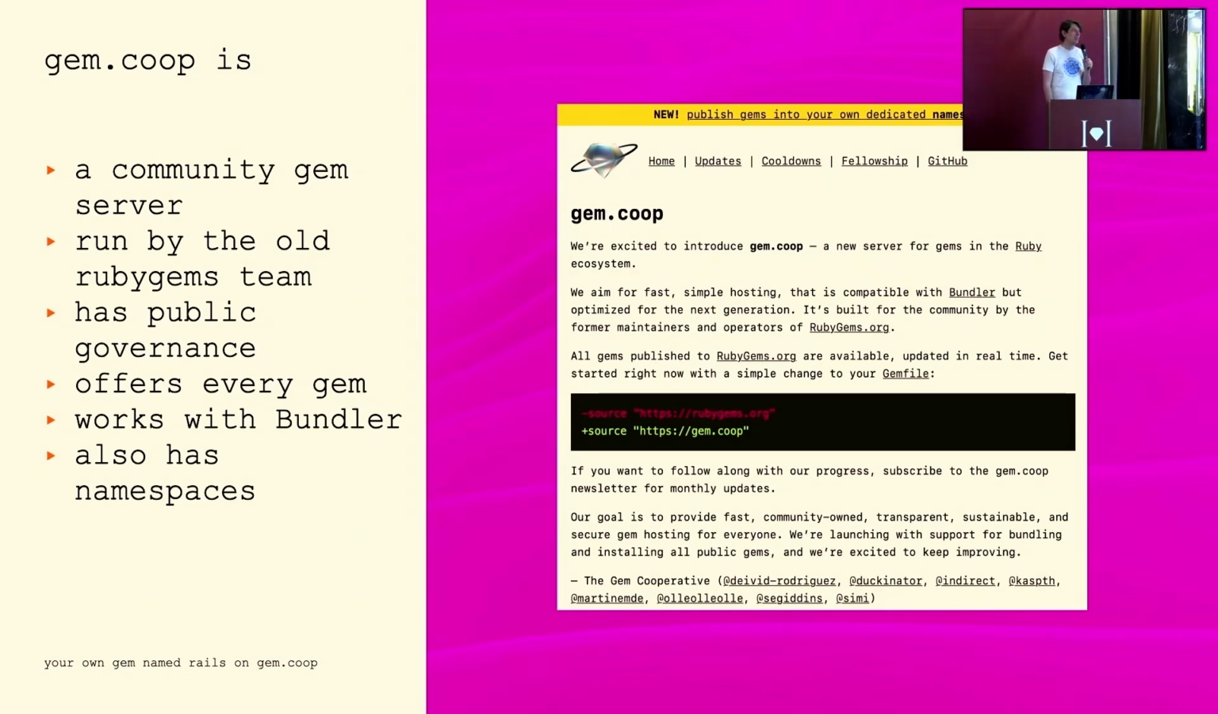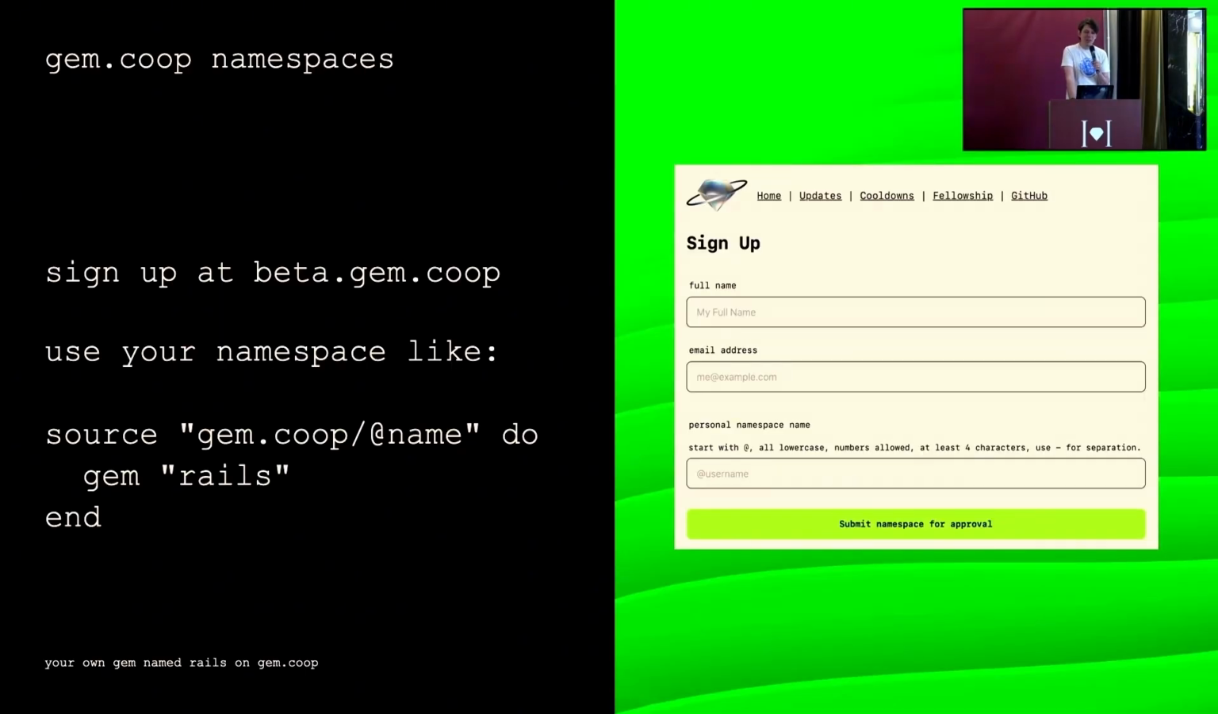It works with Bundler, it works with RV, and it has namespaces, where you can have gems named anything you want. Gem Co-op namespaces work like this. You go to beta.gem.coop, you fill out this little form with your name and the namespace that you want, and then in your Gemfile you say source gem.coop/your-name, and that's where you can put gem Rails, and now it's your gem and not DHH's.